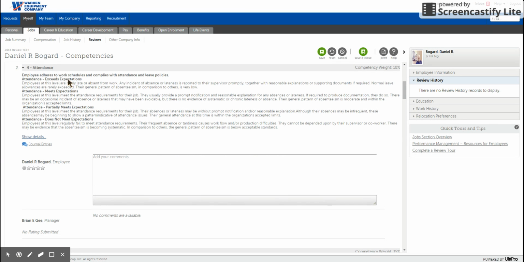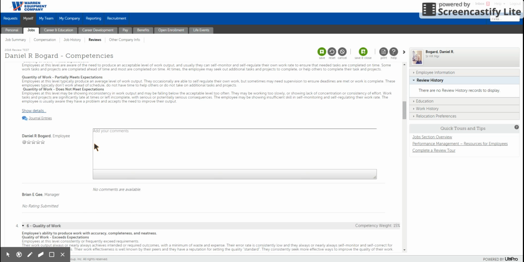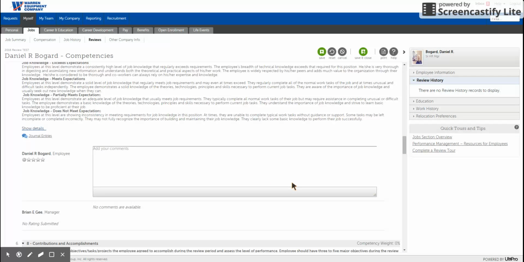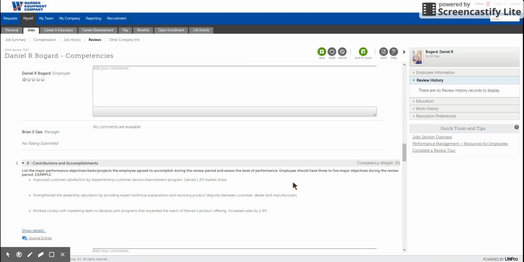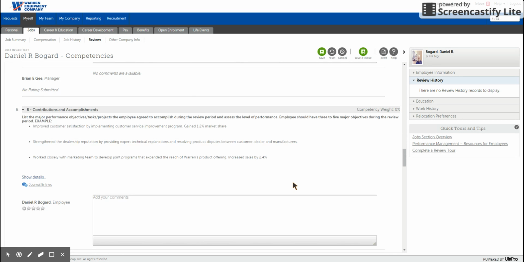You can read what attendance requirements are and how that relates. You'll go down into the comment section and you will type your comments, and then you will rate yourself. You will continue to do this through the entire section. Continue to scroll and complete the comments and rate yourself. Your ratings will be available to the next level manager after you send it for their review.